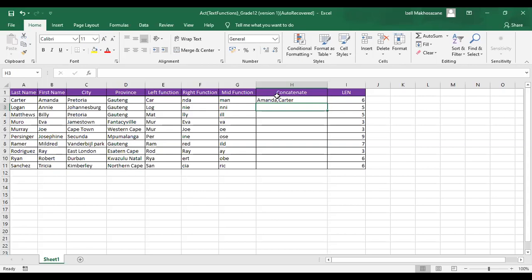Right, so let me test. I want to see if this will work. What if I say a comma and then a space? Will it work? Yes, it works. Okay, so like you can see, this does not look presentable, or it doesn't look proper. I want a comma between the first name and the last name, but then I need a space. Amanda, comma, then space.